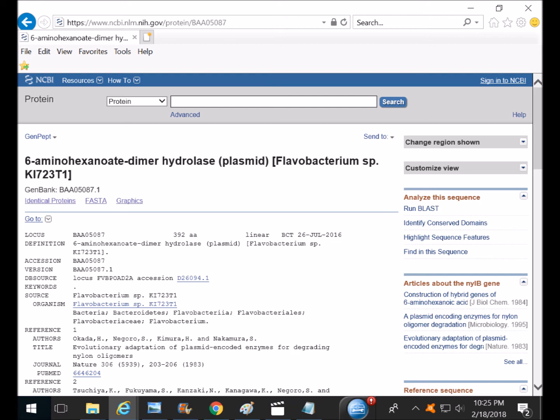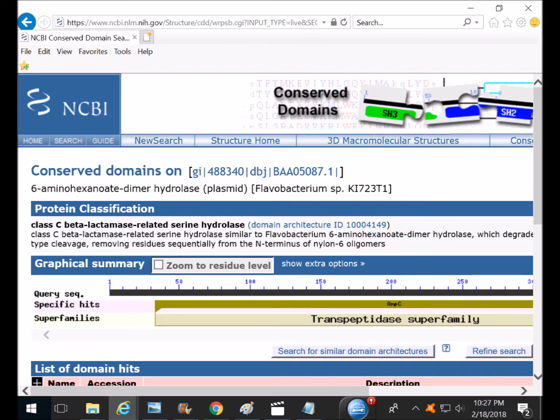Now, notice I just highlighted a hyperlink in red. So go ahead and click that hyperlink. It says identify conserved domains. Click that hyperlink, and you should get a page that looks like this. Once you're here, now notice the hyperlink I just circled in red. It says domain architecture ID 1004149. That's a hyperlink. Click that and go to a page that looks like this.